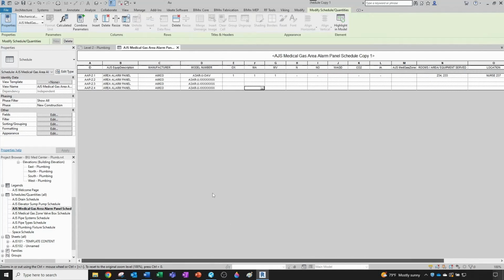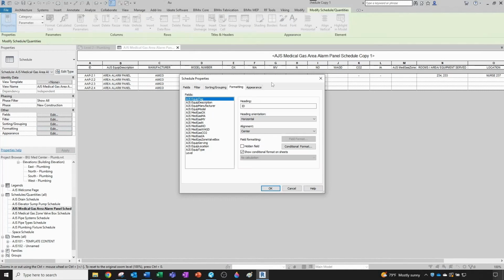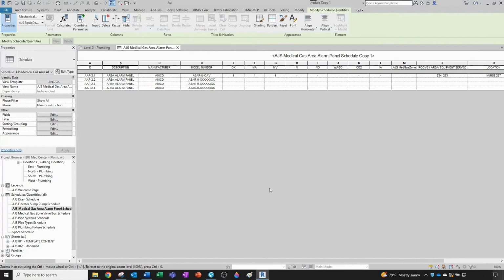Right, so let's take a look. Our ID is okay. Equipment description is okay. Manufacturer is okay. Let's actually change this header under formatting. We want to have equipment description just as description. And let's keep it centered like the rest of the things. So one more time: ID, description, manufacturer, model number, oxygen, medical air, medical vacuum, nitrogen, nitrous oxide, WAG-D.